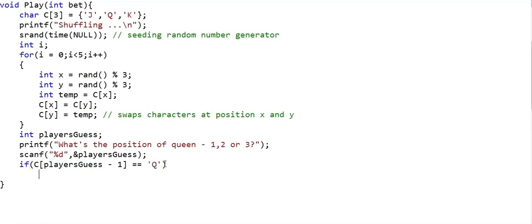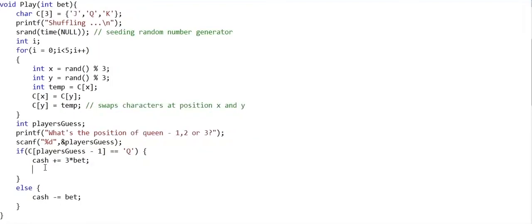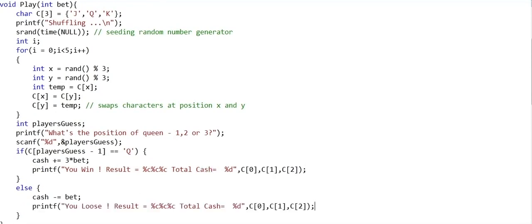So if the character is Queen, he has won, so his overall cash will be incremented by 3 times the bet amount. Else he has lost and his cash will be decremented by the bet amount. So in the case of a win, we will write a print statement like this. We will say that you have won and the result is this, and your total cash right now is this. Remember, cash is a global variable, and we will print something similar if the player loses.